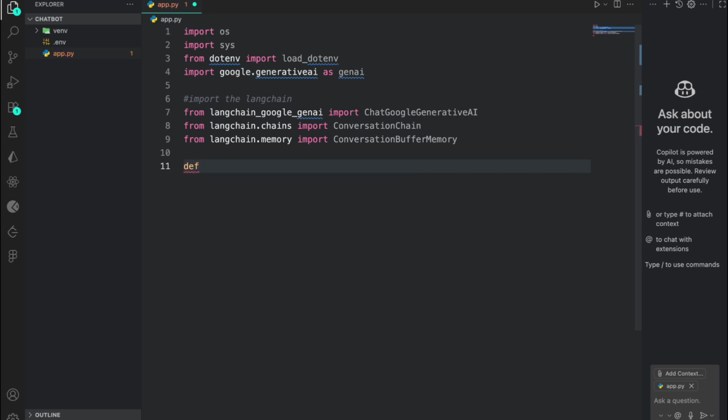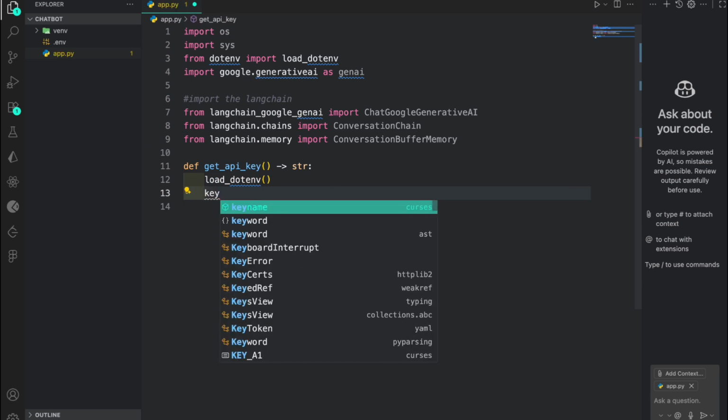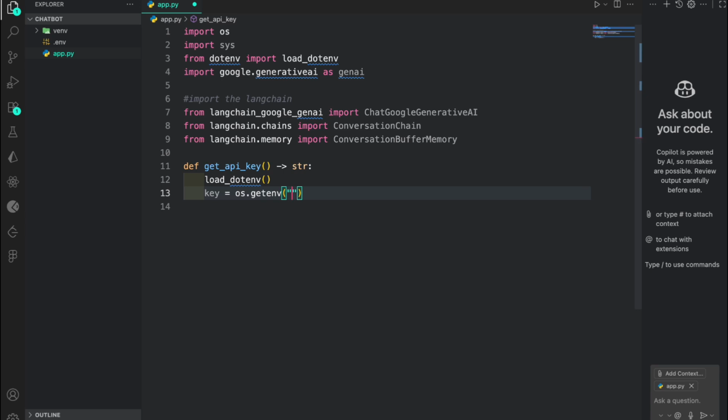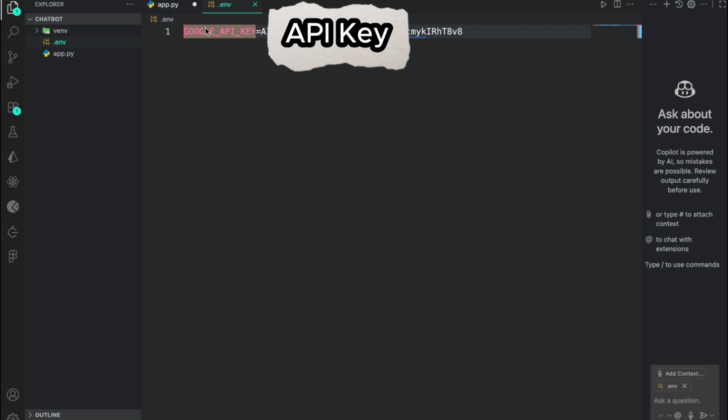Now we'll create a function to get the API key. So we'll say get_api_key, returning a string. Now we will load the environment variables. This means load_dotenv(). And we'll say key equals os.getenv, and then pass the API key name, which is, let me go over here and you can copy this. I have my API key over here, but it will not be visible.